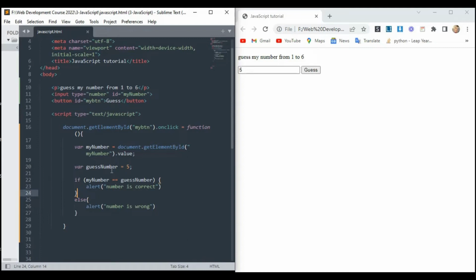But what if we have a number from a random? That is our main topic for using a while loop. So we talk about it in this lecture. So instead of this guess number, we have a random number. Random is a function that is used in JavaScript to get a random number.